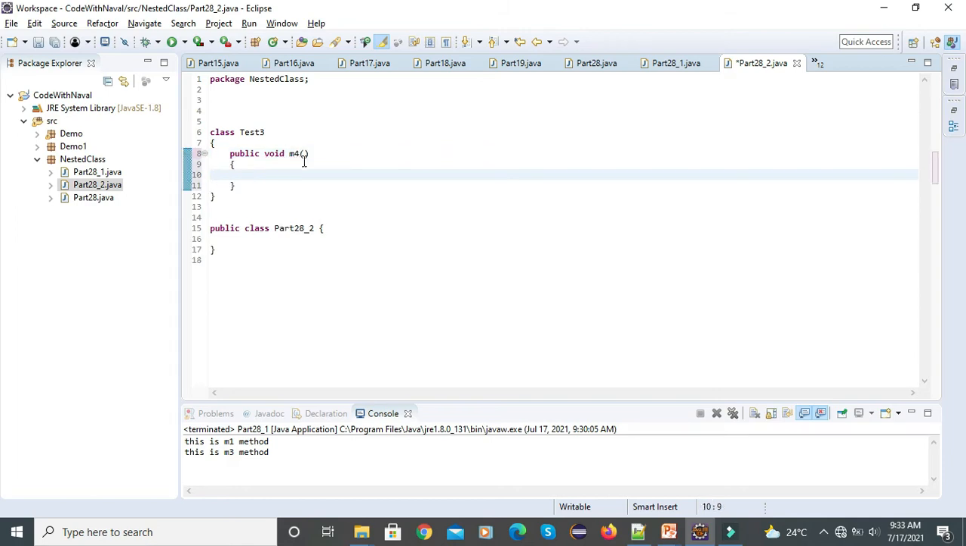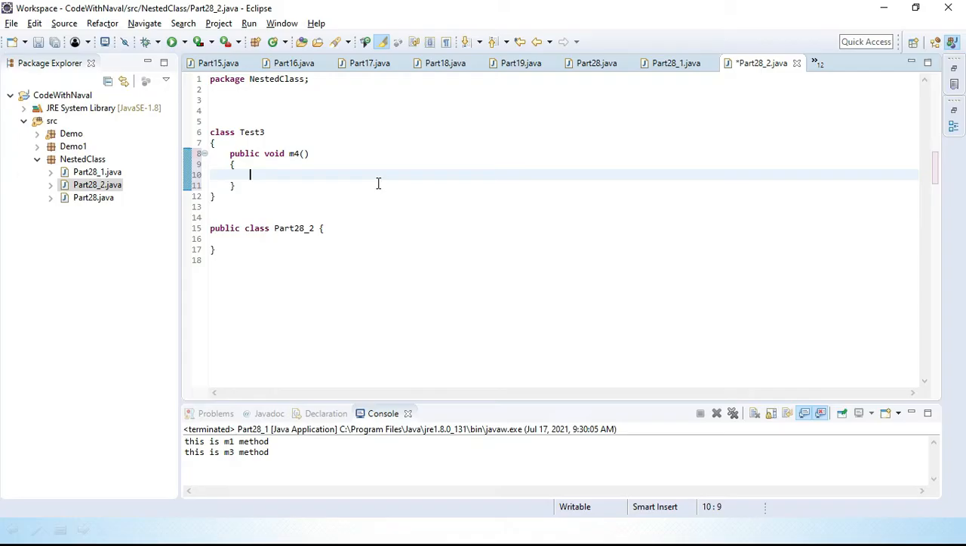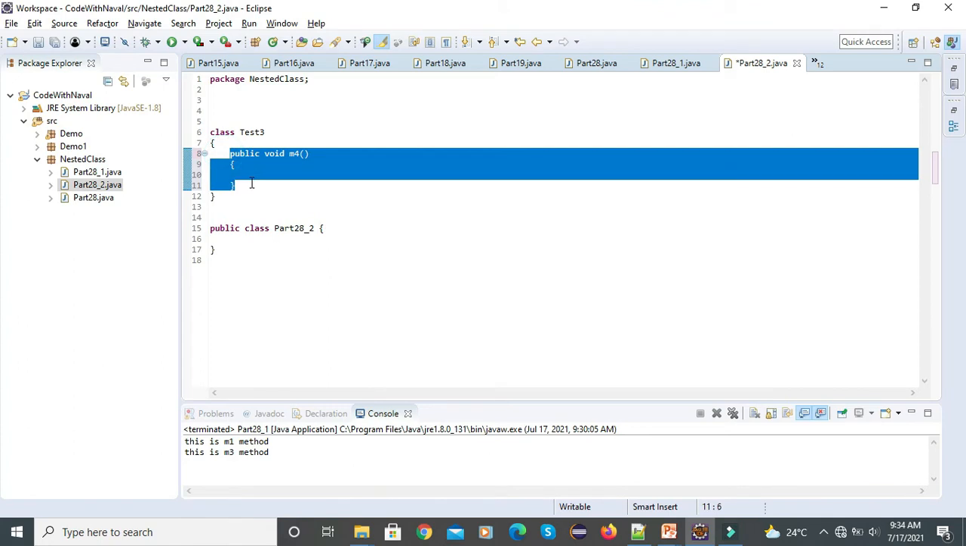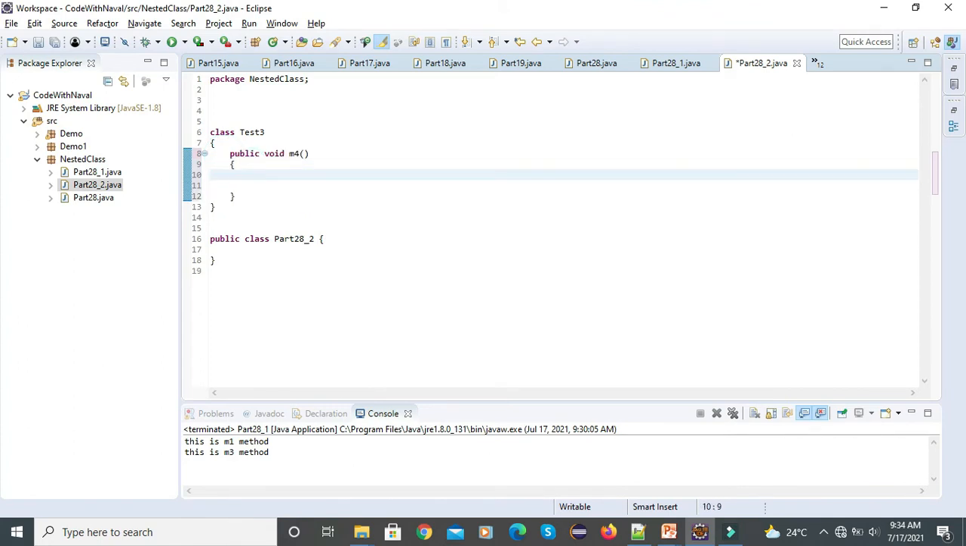Inside this m4 method, we can declare a local inner class inside a method. That's why first I create one method, then we will create one inner class inside it. Let's give the class name test3-1. This is the inner class name.